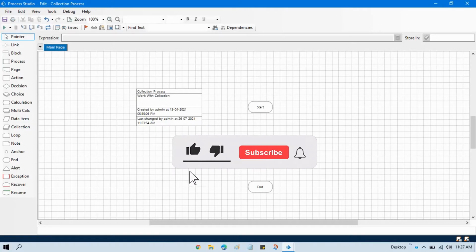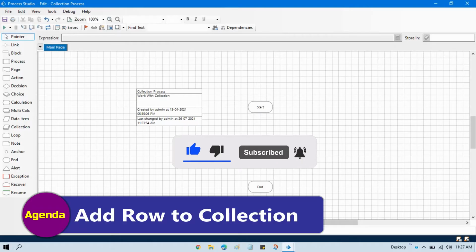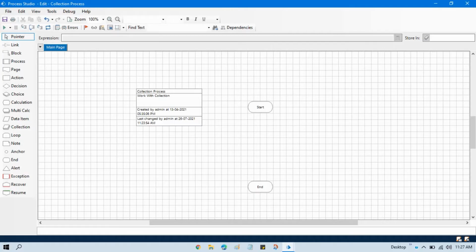Welcome back. Now in this video, we'll talk about how to add row to collection. It means how to add an empty row to a collection. As of now, you have learned how to work with collections and how to loop through each collection's data and work on that. Now we are going to start working on collections' internal business objects. So first I will show you how to add rows to a collection and how to write data to that.